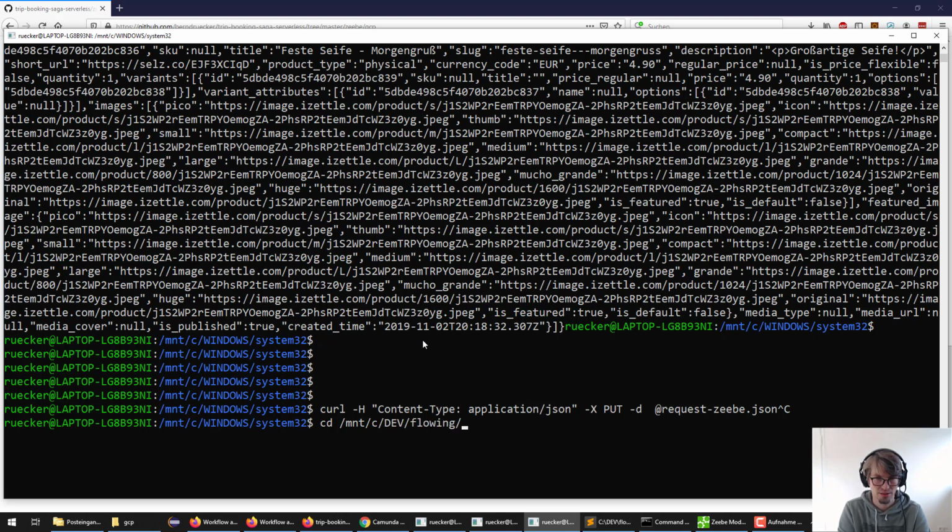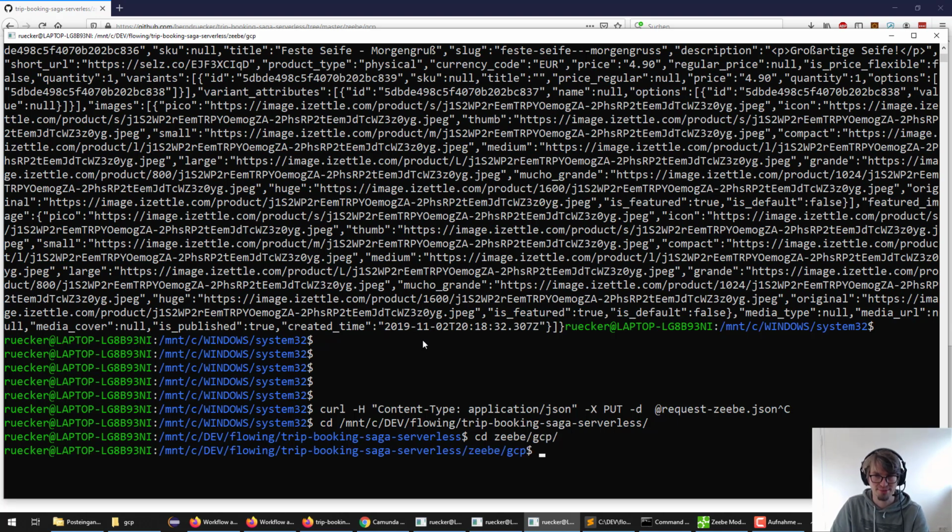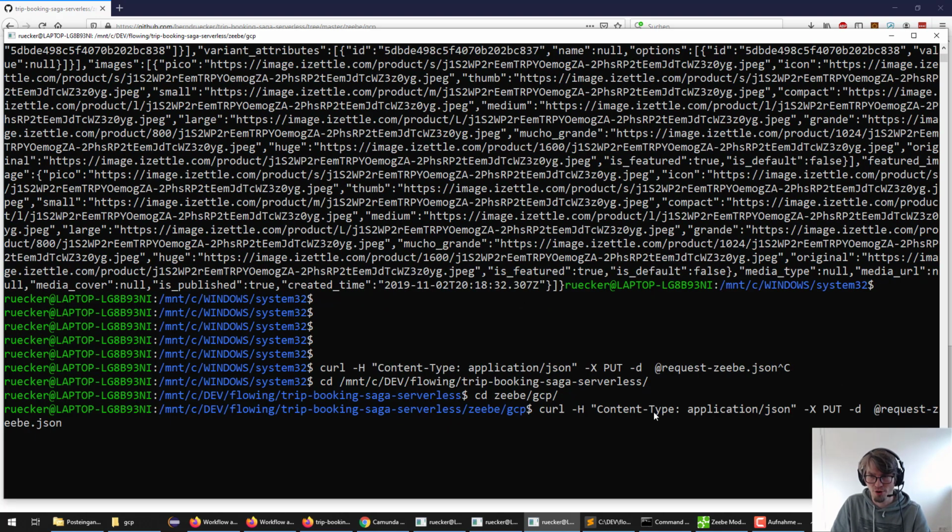Development, flowing, trip booking saga. There we are. Then I go to my Zeebe workflow GCP version. Right. And then I do a curl and send out a request.